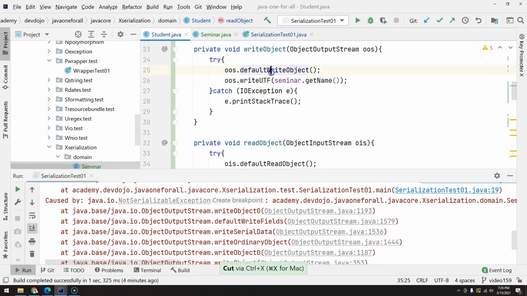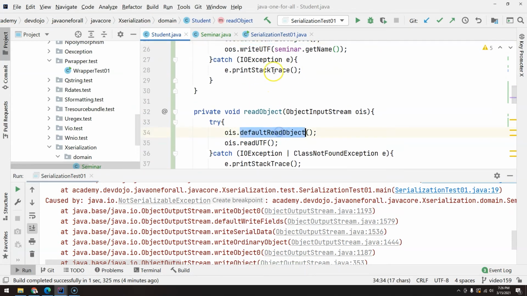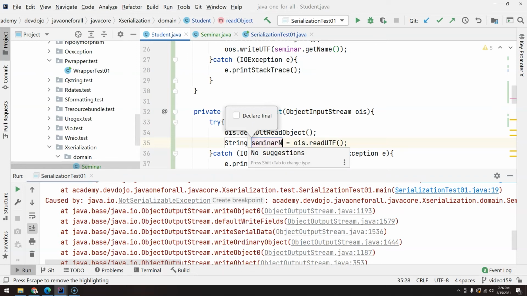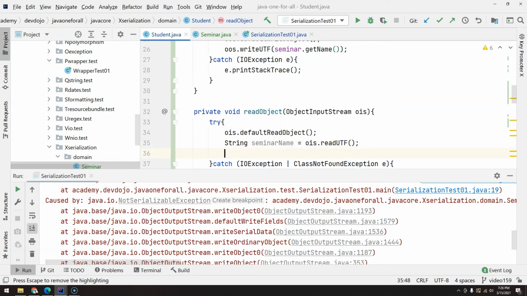So I'm writing the default object, and then I'm reading the default object. I'm writing a string, and I'm reading a string. And this is totally up to the developer. That's why you have to keep track of everything that you're doing. So we have readUTF. This represents the seminar name. So now that I have the seminar name, it's pretty straightforward.